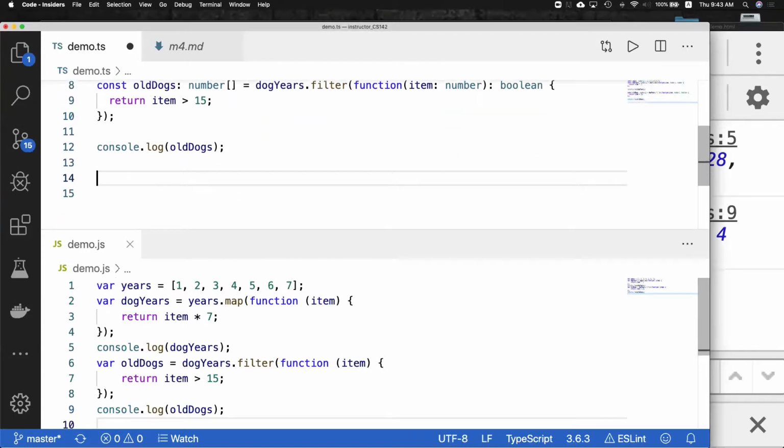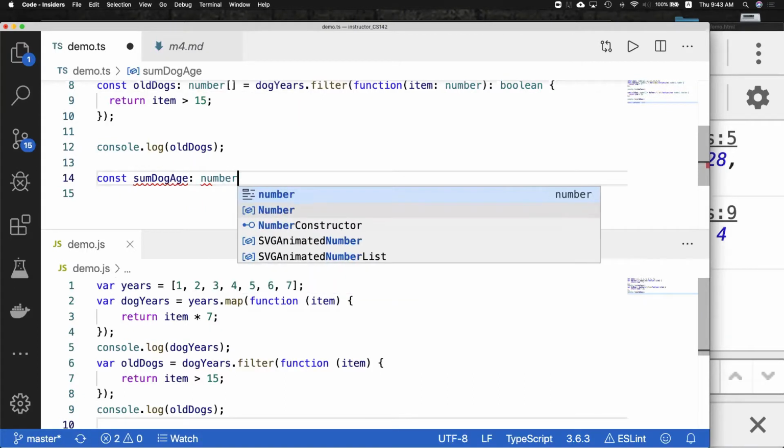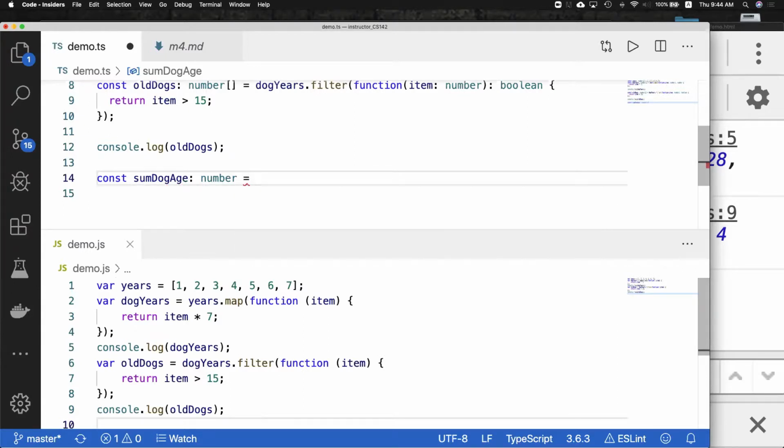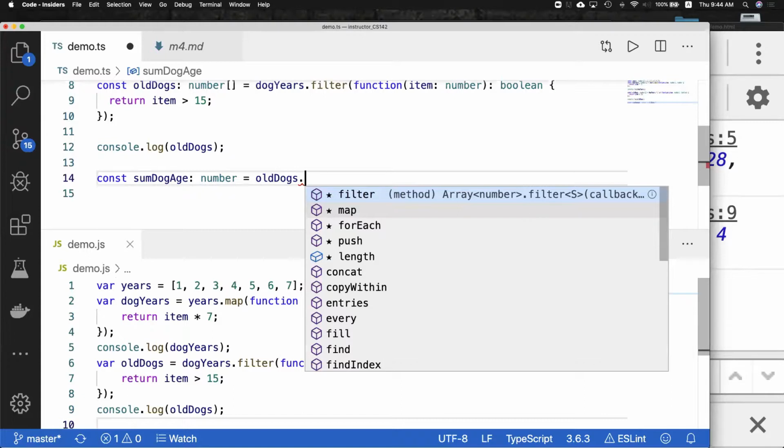And what if we say, okay, let me sum up all of the old dogs? So just create a new variable named sum of old dogs, or make it shorter, sum of dog age. Because it's a reduce function, it returns just 1 number. So the type should be number and not number bracket. And let's access the old dogs. Old dogs is an array, and when we hit the dot notation, you have access to your APIs, and one of them is reduce.